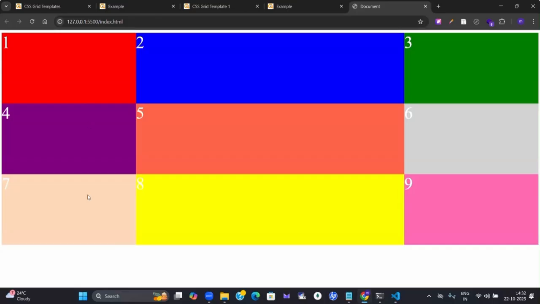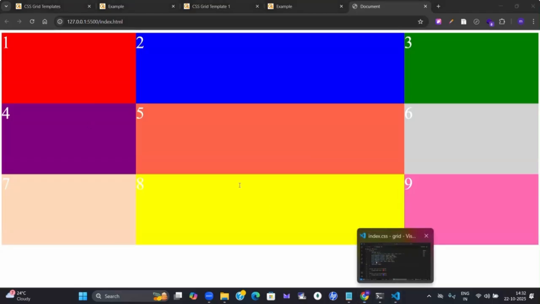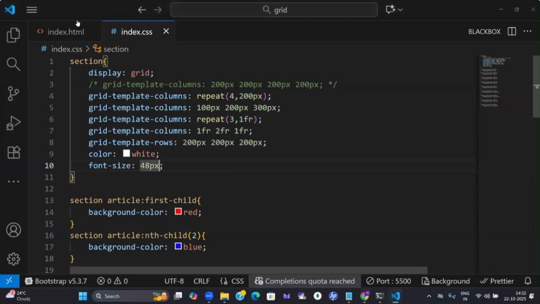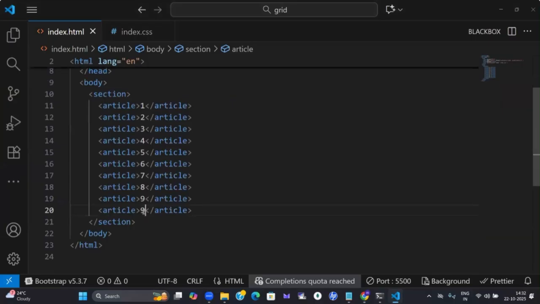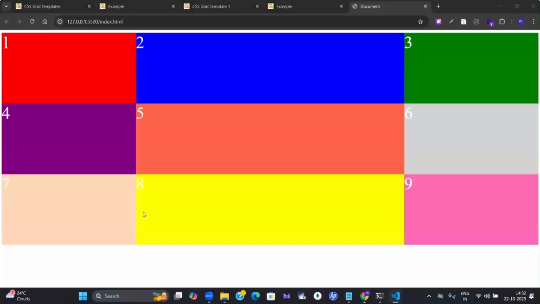This is fine. How many rows did I create here? 3 rows. Sir, if I add one more, now this one is a 10th element. If you observe here.